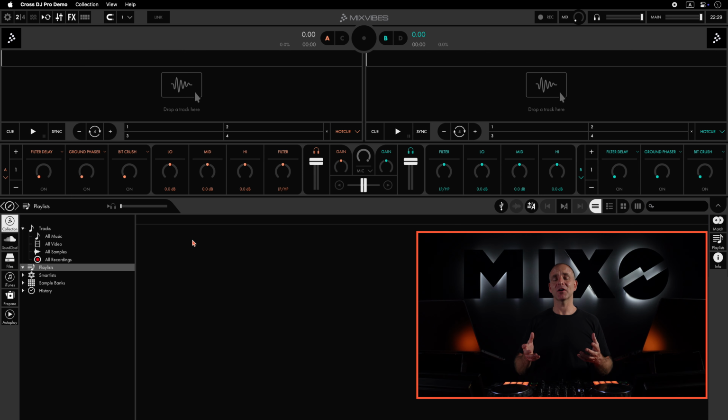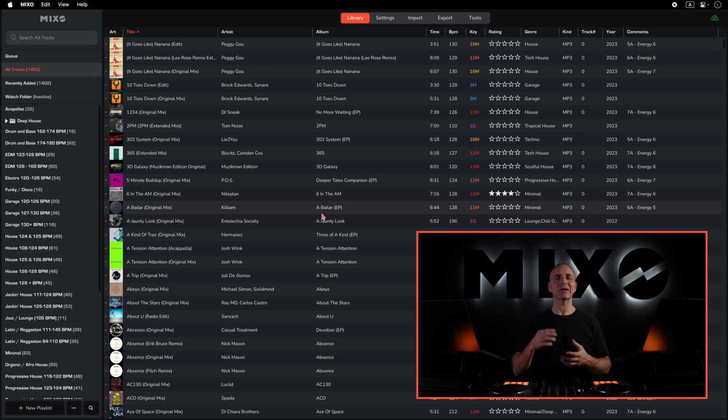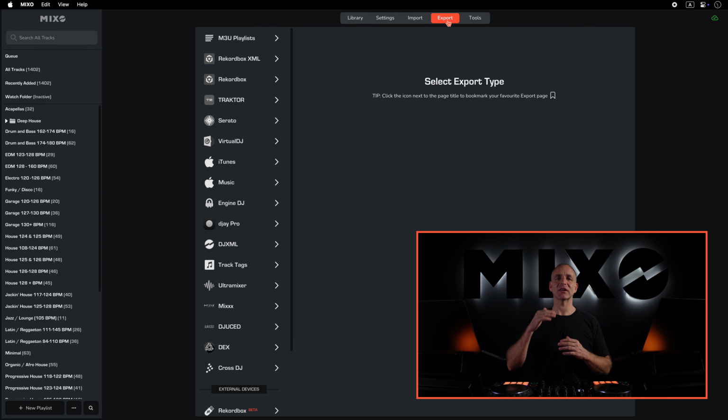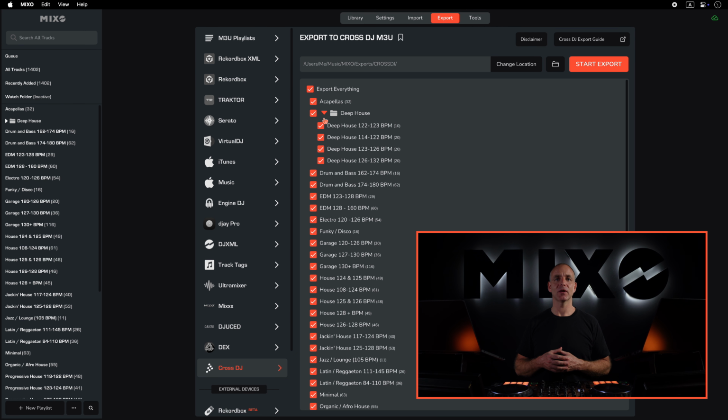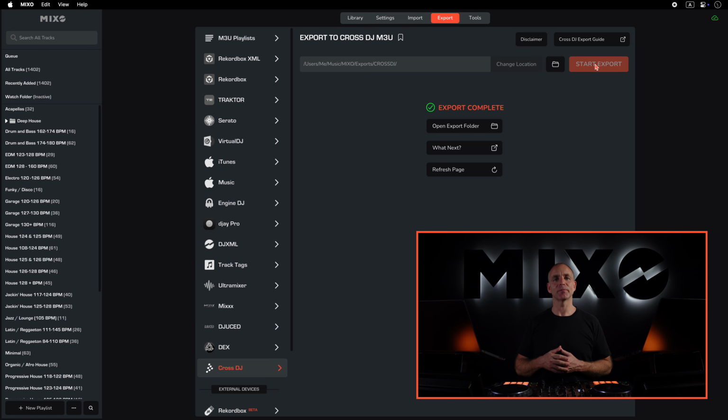So we load up MIXO, and from the menu at the top we click on the Export tab, which gives us a list of all the DJ software we can export to. Select Cross DJ from this list, and from here we can choose to export the entire MIXO library or select individual playlists we'd like to export. Once we're ready and we've chosen the playlist to move to Cross DJ, simply click Start Export.